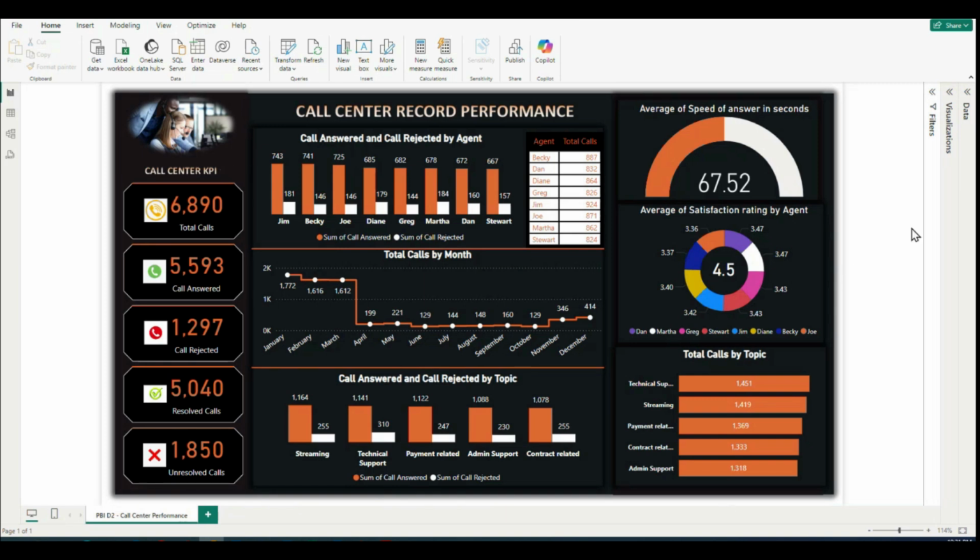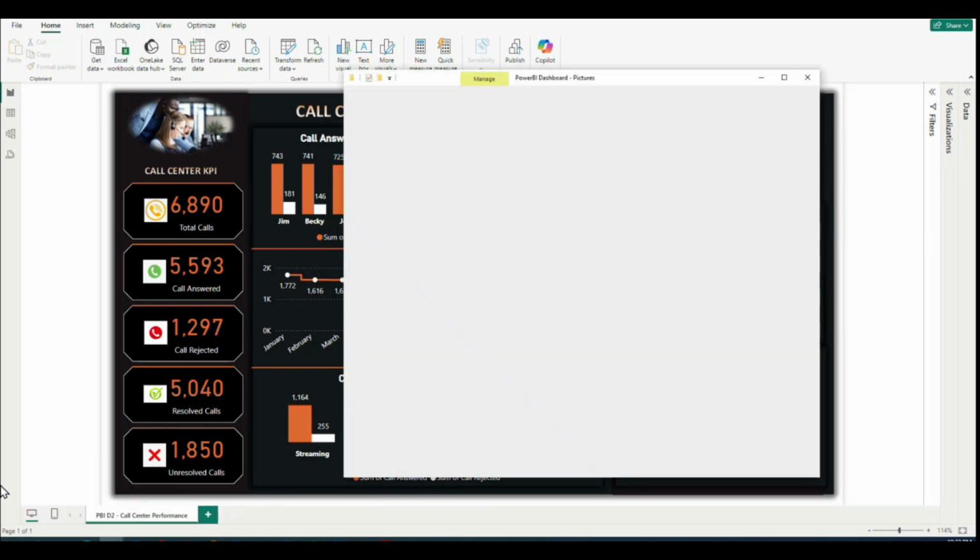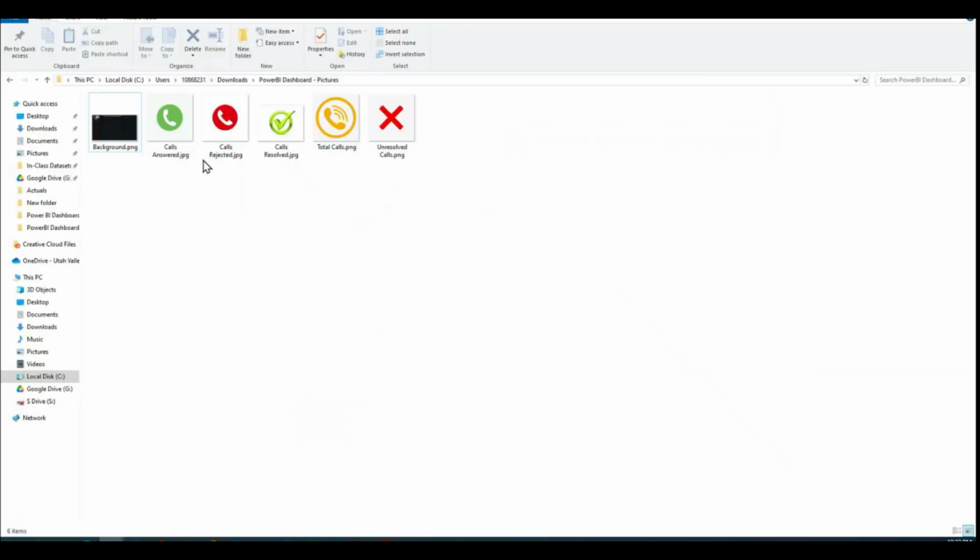Key components of this product. This is the dashboard for which, as of now, I have provided you the background. You see this dark black colored background with this image and the title. I have provided you those files. So let me show you. These are the pictures I have provided you.